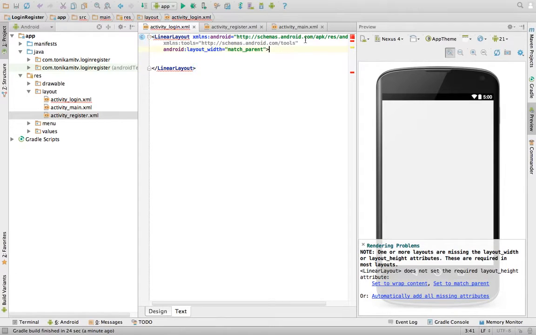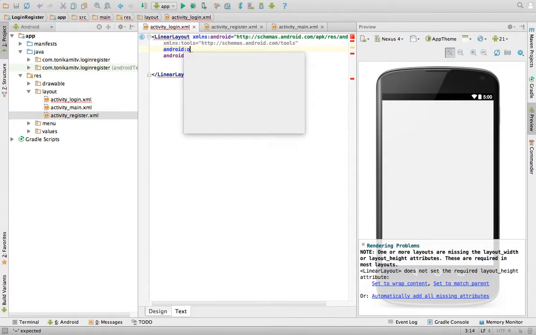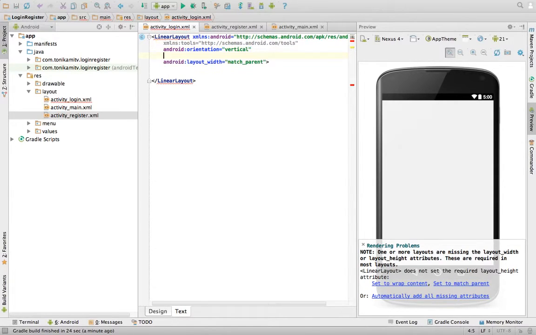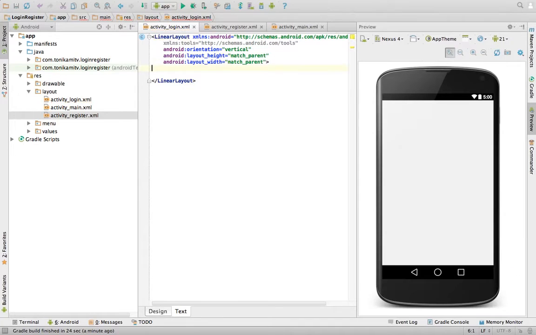Alright. So we need to give it an orientation. So everything, we're going to use a vertical orientation. So everything we add to this linear layout will be displayed vertically, so stacked on top of each other. And we also need to give it a height match parent. Okay, that's good.